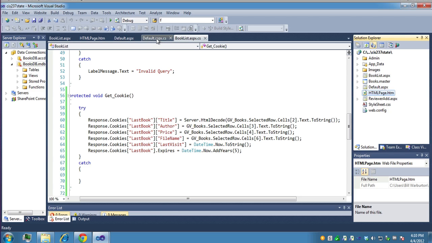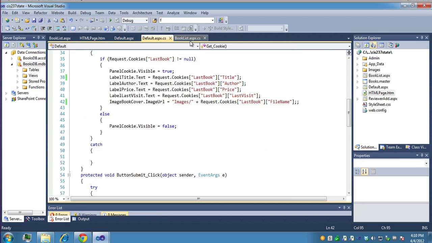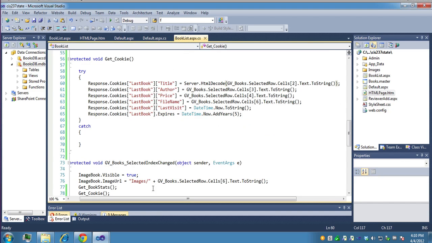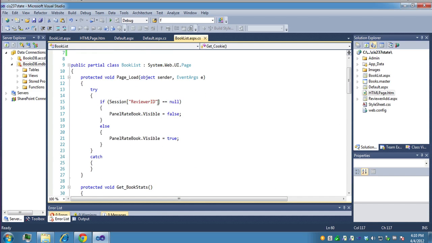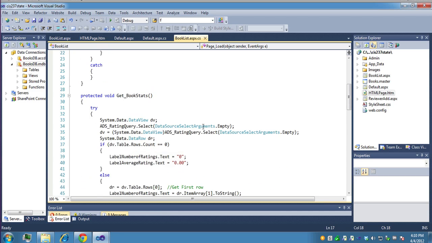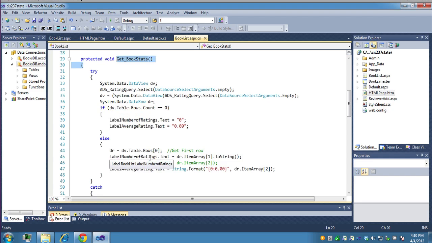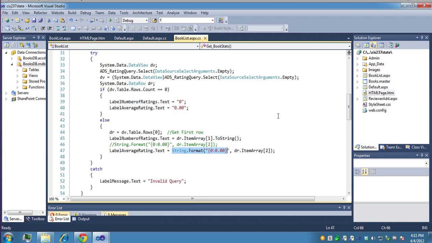Again, on the reviewer thing, let's go to the book list. When I look in here, just a quick view, when I go load, basically I'm going to check to see if the session for the viewer ID is null. If it is, I'm going to make the panel either visible or invisible depending on the state of that. I've also created my own little methods here, get book stats. This is very similar to how to do the login. And notice I'm going to format them using the string.format so that I get 2 decimal places. That's another thing I want to try and do.